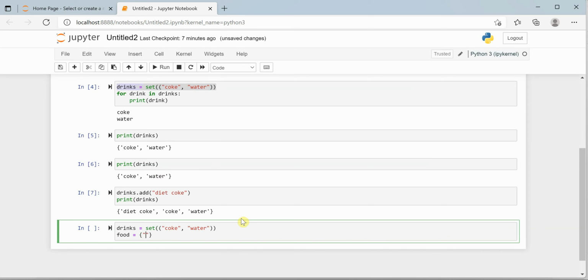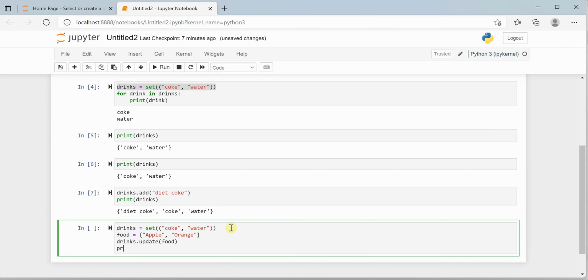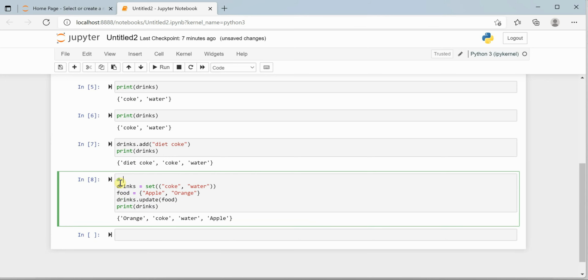So let's say apple and orange. So now I have these two sets and I want to edit. So how can I do that? So let's say drinks.update and the another set which is food. It means everything got added to my drinks set. Now you can see that whenever I'm printing drinks, I'm getting all the items which are part of drinks as well as food set. So this is how you can add. I will put comment over here, add.